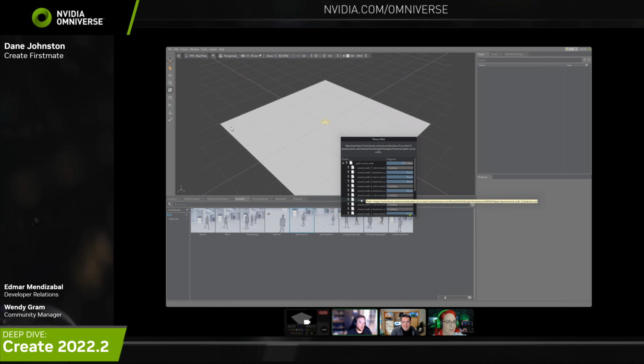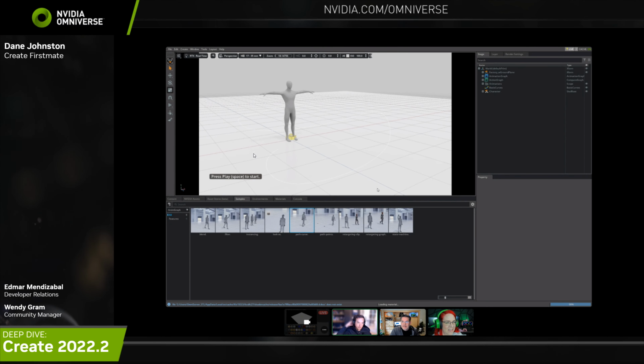Play the loading dance. Come on, load. So that will be actually through Atom Graph. It's all the same base of OmniGraph. And you can actually see in here, there's an animation graph and an action graph.